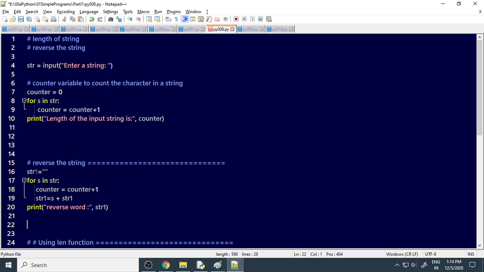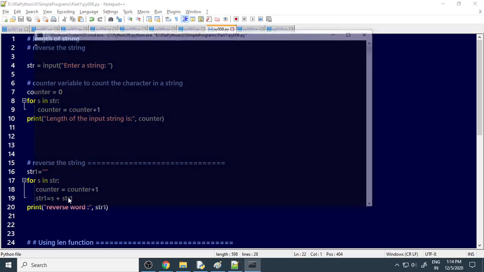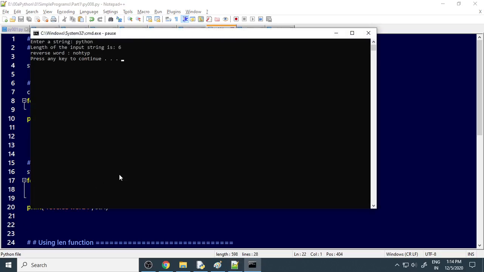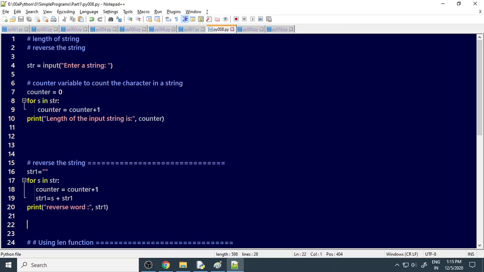Now what will happen? In the beginning it's empty, one character will come, and that will go into str1. So in case of Python, p will be there first. Next y will come, so then y will go before p. Now y will go to the right side. Okay, let me execute this and show you. So this is Python. So therefore it becomes reversed here. The word is reversed. If you take str plus s on this side, it will give the same word. But if you take s plus str on the right side, then it will be reversed. So this is how you can reverse the string.